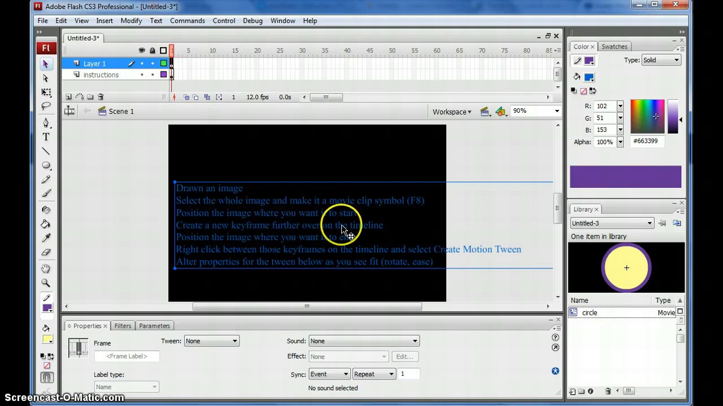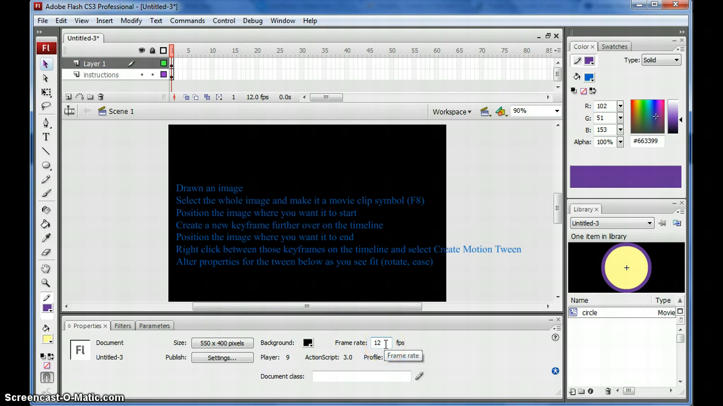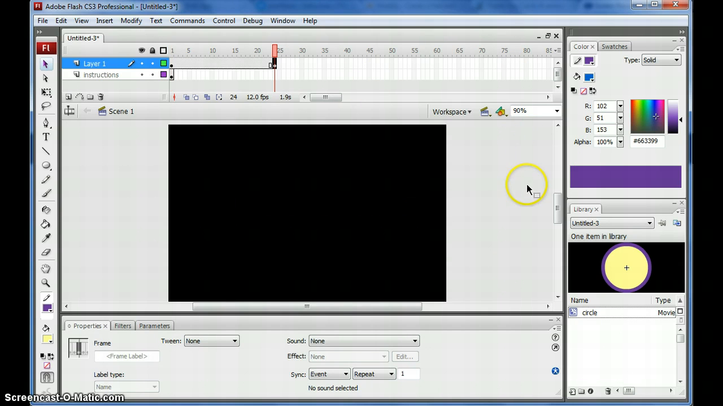Now I need to create a new keyframe further on the timeline. I'm going to go to 24, and the reason I'm going to do that is because we're currently animating at 12 frames per second. So if I set a keyframe at 24, it means it will take two seconds for my animation to take this path. It will look a little slow, but we're going to play with that after. So I'm going to go to 24 and hit F6 to make a new keyframe.